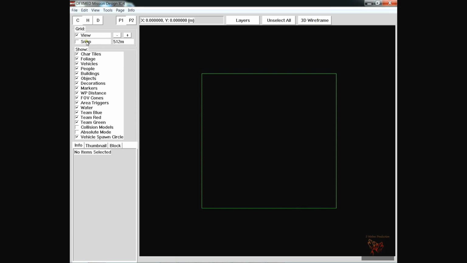You've got your snap on the left hand side here. Your grid automatically starts at 512 meters. Your plus and minus can bring it down to 128, 64, 32 and smaller. And you have your snap to grid, which you will learn how to use in due course.